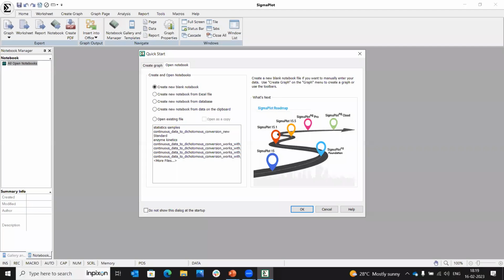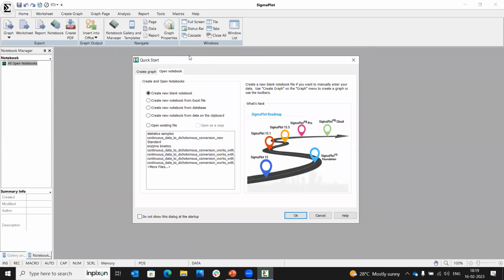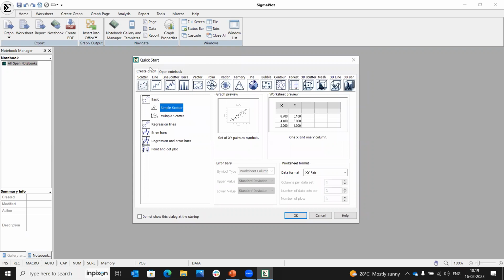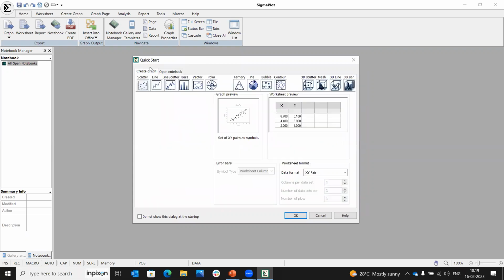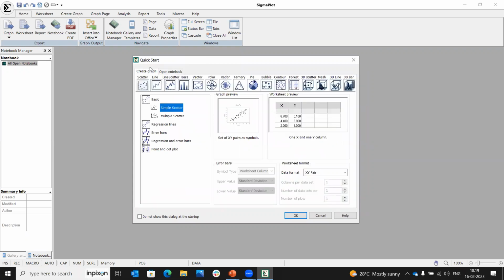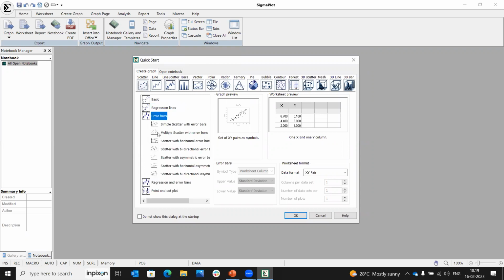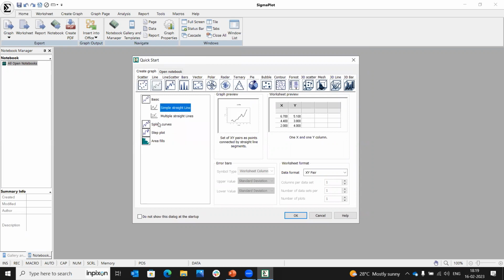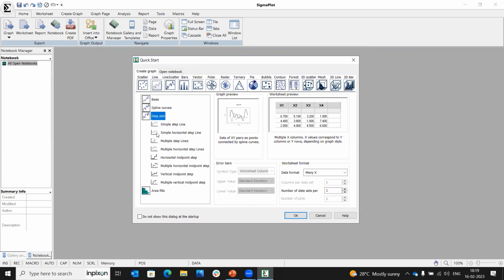When we open the software, this is the overview of the software. Here you can see the interface opening with a dialog box, Quick Start. Under Quick Start, you can see two options: one is Create Graph and the other is Open Notebook. Under Create Graph, you can see all the 2D and 3D graphical features. If you select any plot option, suppose I'm selecting scatter plot, you can see the subgraphs of the scatter plot below the window. Likewise, if you select the line plot, you can see the subgraphs of the line plot.